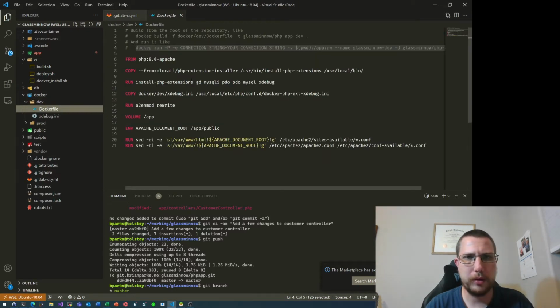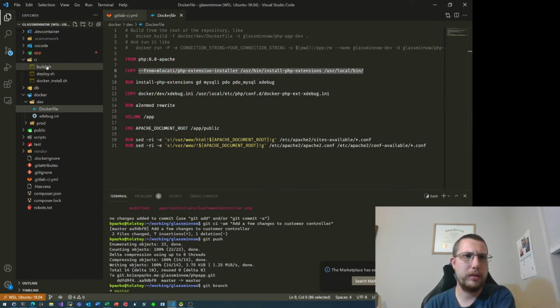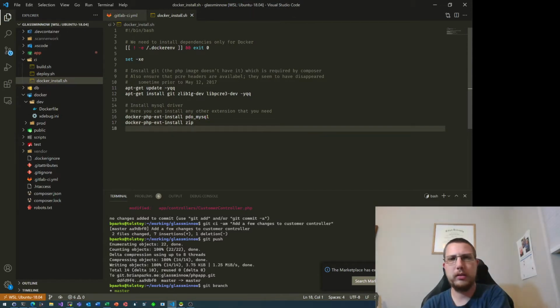This Dockerfile. So install PHP extensions. We do this. Of course, here I'm using this install PHP extensions helper script, whereas here I'm just using the docker-php-ext-install script that the actual Docker image provides.